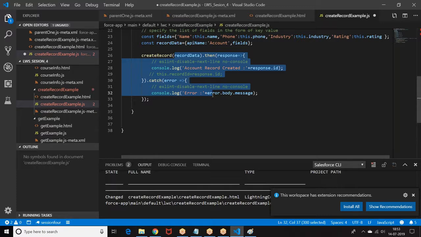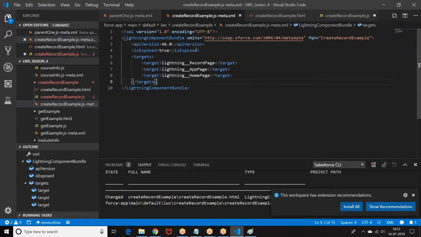In the XML file, what have we written? It tells you that the component is available for usage and where it is available.